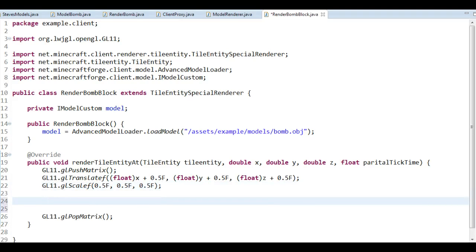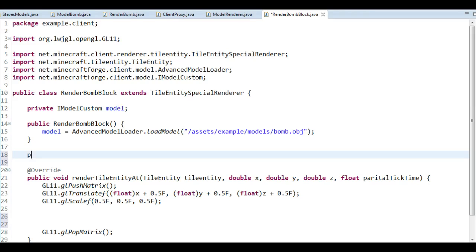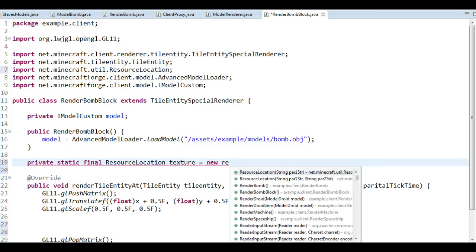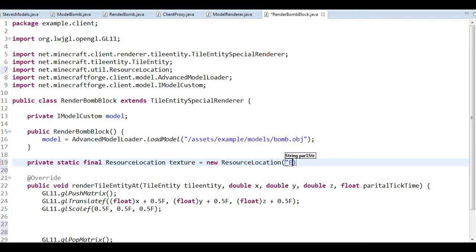And these are fairly simple as well. The texture, we've seen that before. It's private static final ResourceLocation texture equals new ResourceLocation, like that. It's fairly simple if you can spell, that is. I'm going to give it the mod ID example with a lowercase e. Thank you very much. And finally, where it is located: textures, models, bombs, bomb_block, sorry, like that, dot png. So nothing new there, and then it's just a matter of binding this.